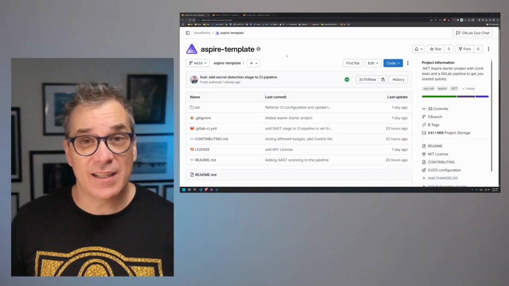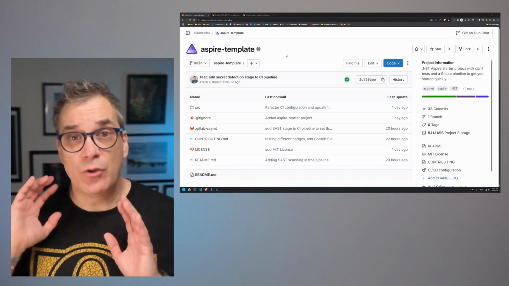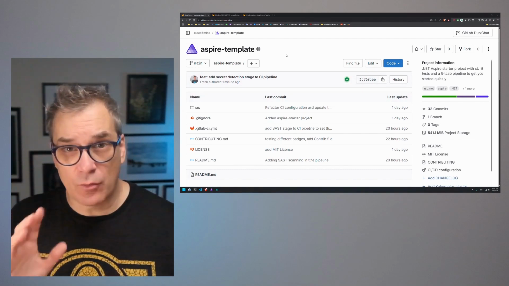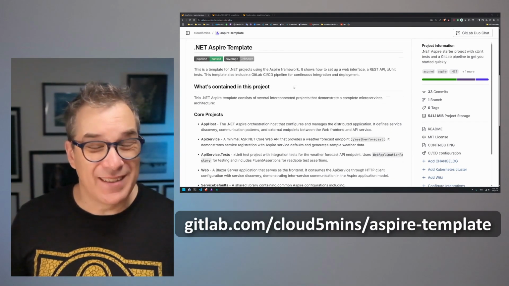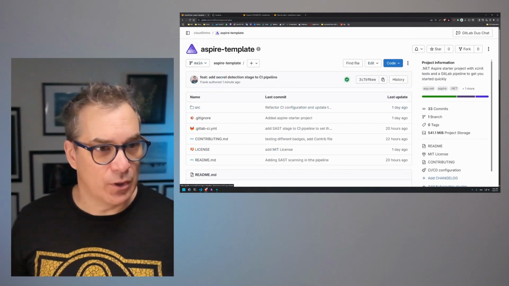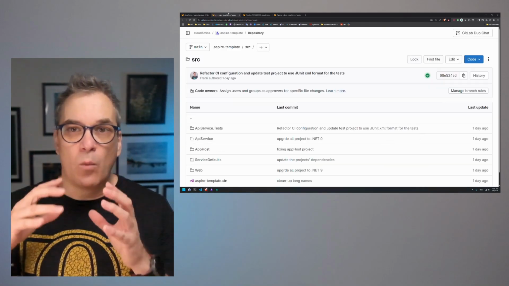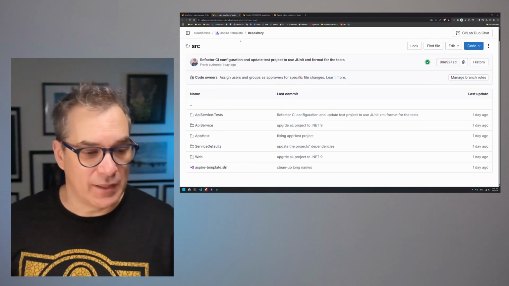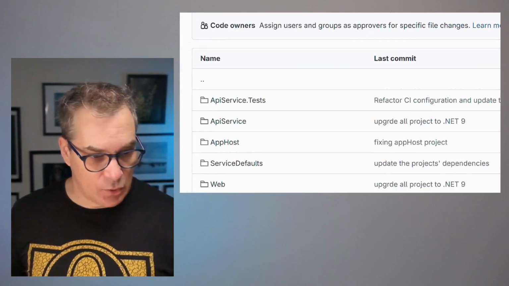I built a .NET Aspire template just so you could start with all of that ready. So it's all documented, there's everything. So let me show you a little bit. Let's have a look at the code to see what we have in terms of code for this template. Okay, so let's zoom a little bit.